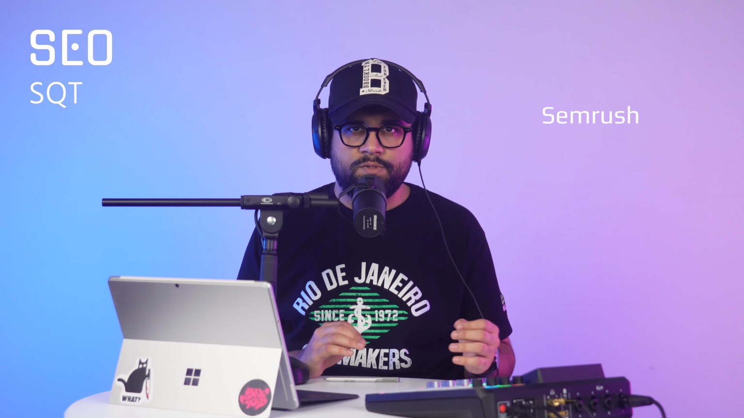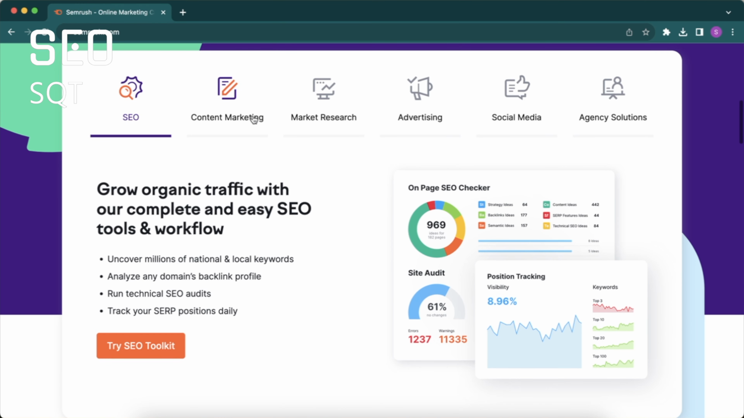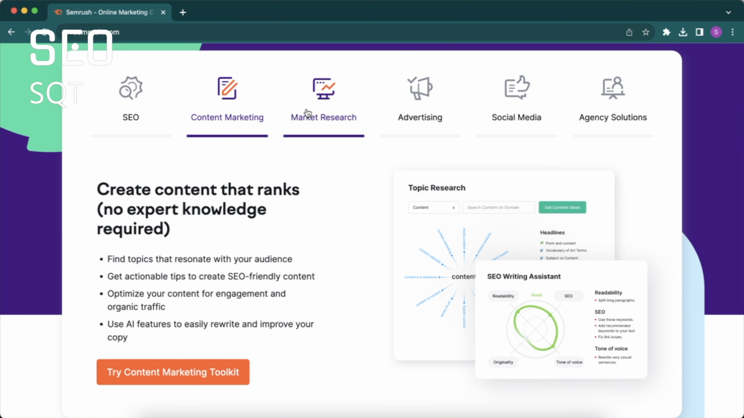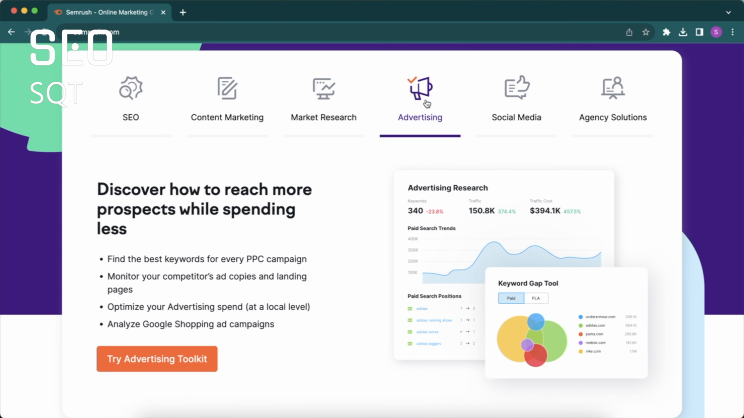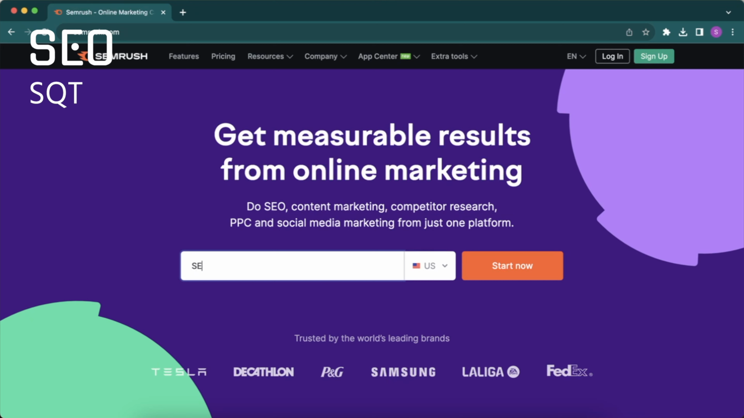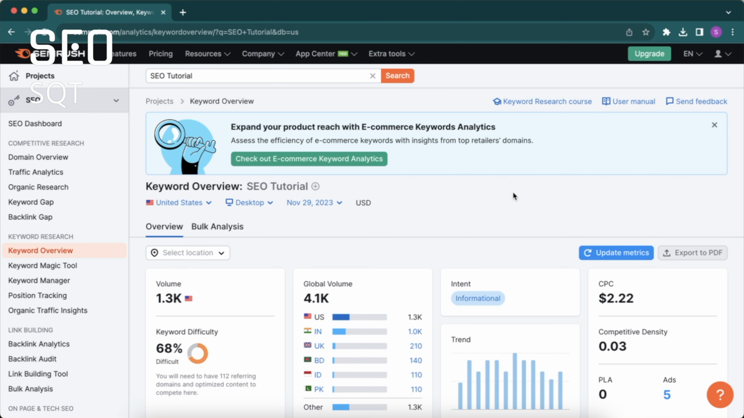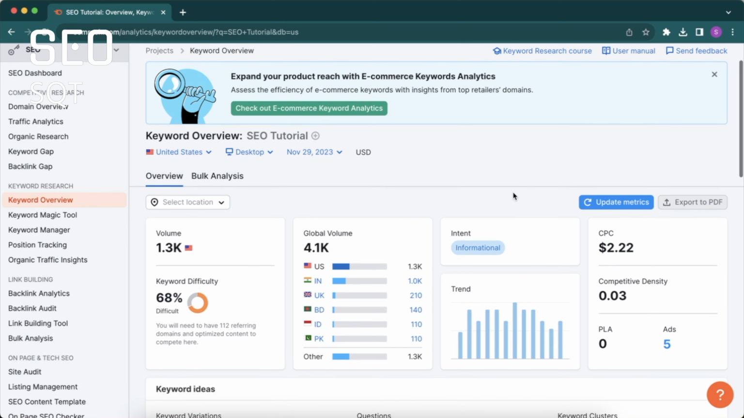Semrush. For those ready to dive deeper into SEO, Semrush offers a comprehensive suite of tools. It goes beyond basic keyword research, offering features for site audits, backlink analysis, and rank tracking. With Semrush, you can start by exploring its keyword overview feature. Here, you can enter a keyword to get a wealth of information, including its search volume, keyword difficulty, and the SERP features it triggers.